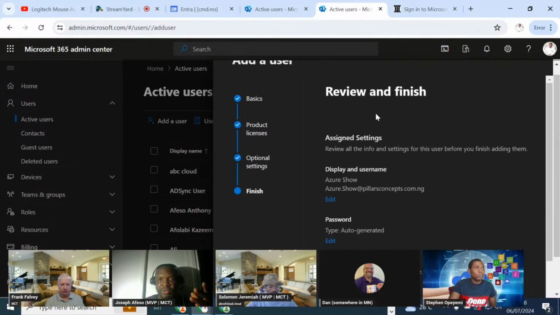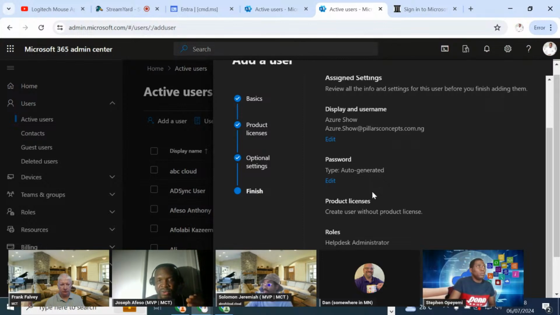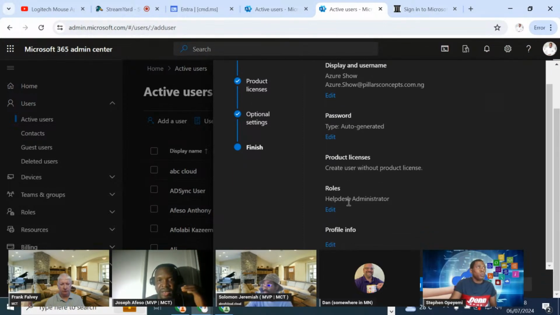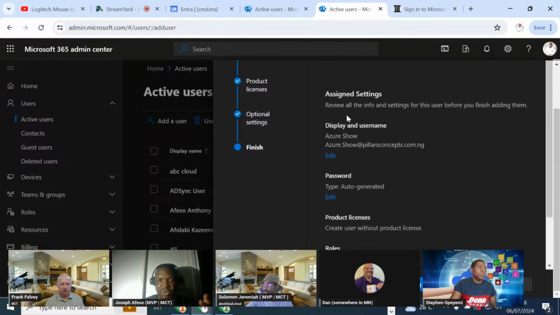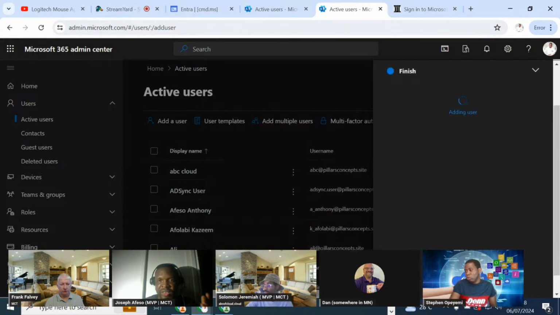So when you have done this, you will have the option to click next, and then you review this detail and you find out that this is all good, that the display name of this user is correct, and then you have said it should auto generate password for you, and then you have not given this user a license, and then the role that you've given to this guy is the help desk administrator, and then you have the option to edit any of these that is not correct. Then if you feel that this is good, then you can click on finish adding user.